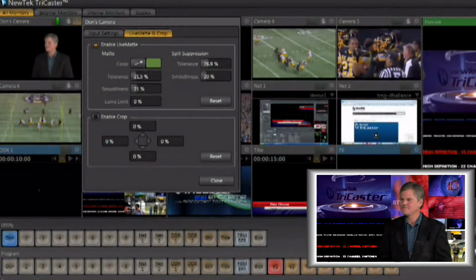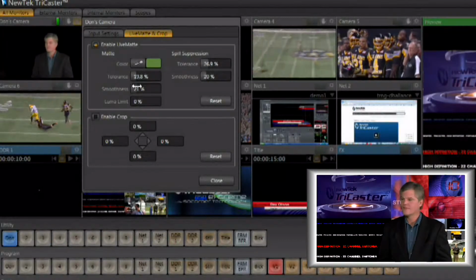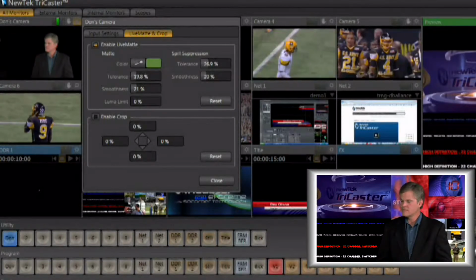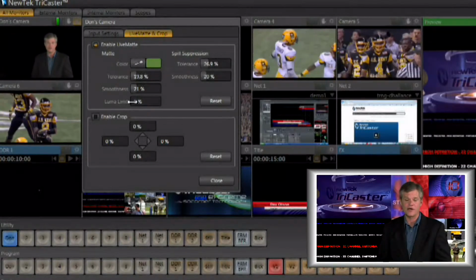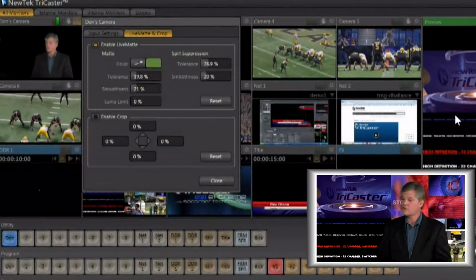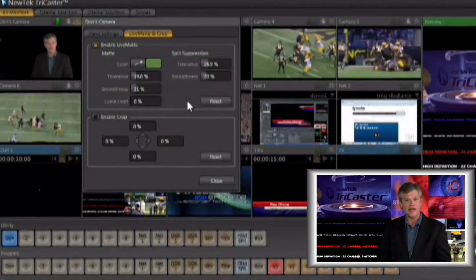Now you also have some tolerance controls here for adjusting the key level, some smoothing controls to get rid of any sort of jaggy edges you might have around the talent. You do have some luminance controls here as well for further adjustment, and some spill suppression to get rid of any green that might be spilling onto the talent from the background.